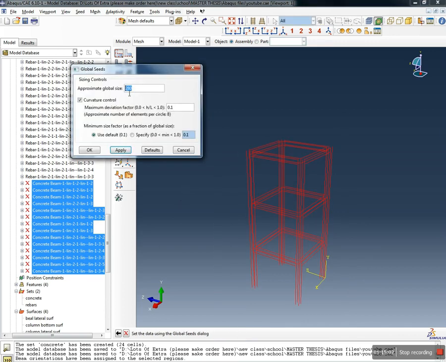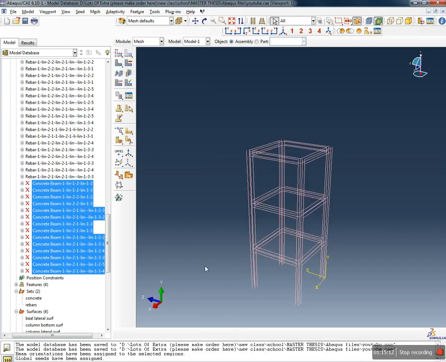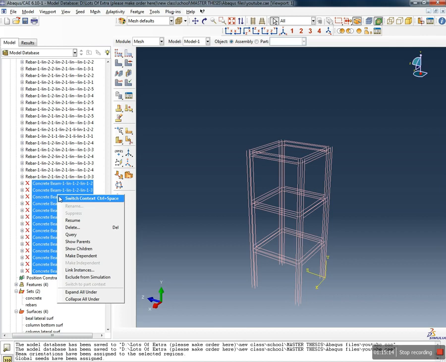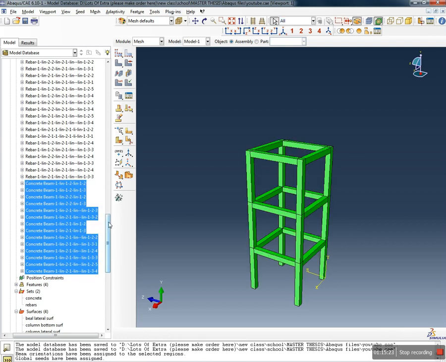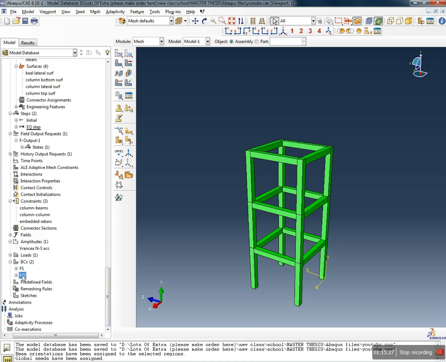Done. And we will just leave it by default at 280. So for each beam we will have 10 elements, and it's alright. We will just leave it like this. We will click OK. Yes, and now we are done. And now we can put it back. We can click resume. Yes, and now let's see if we still have the boundary conditions.